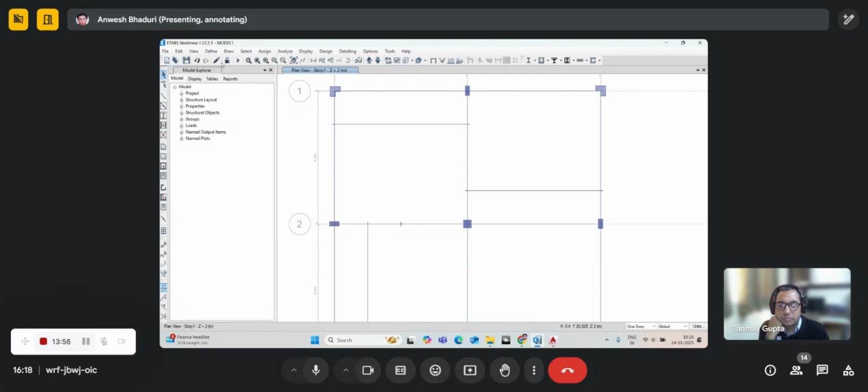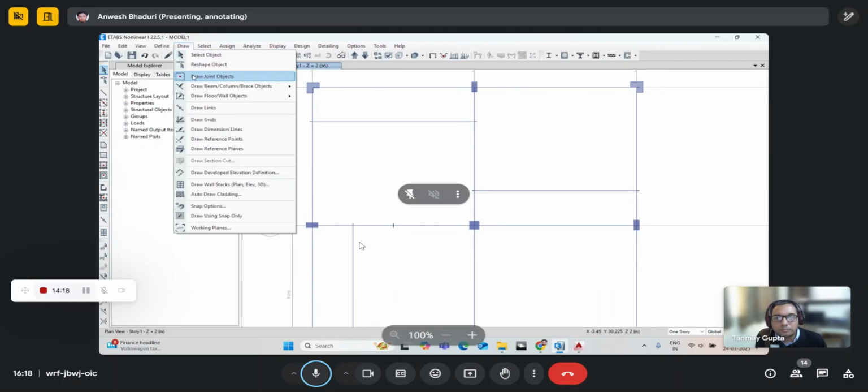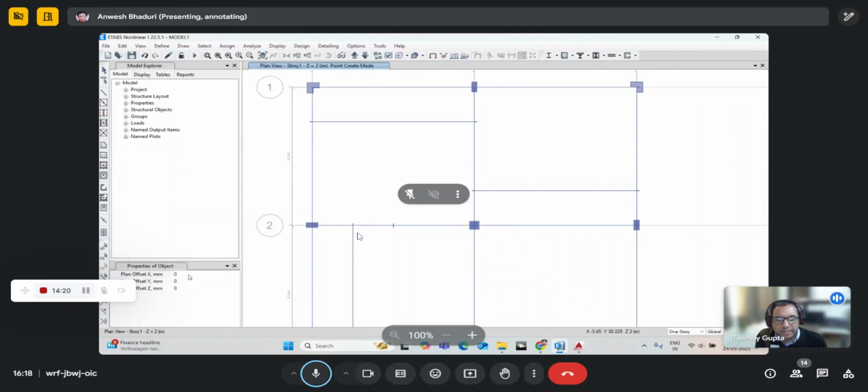Okay, before that, we'll add another joint here, as the dogleg staircase will be having one flight of stairs going up and another flight of stairs coming down. So we'll add another joint over here at the middle, say 2 meters. So I'll go to draw joint objects. I can just speed it up a little.